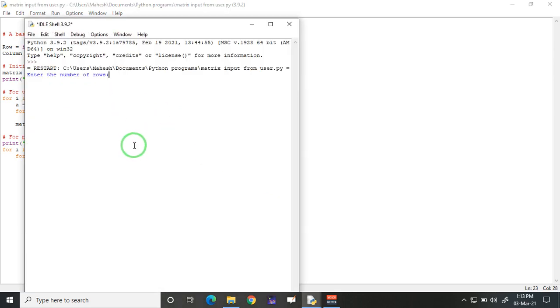So as you know, we have asked the user to enter the number of rows. So let us take 2 rows, enter. Again, we ask the user to enter the number of columns. So again, let us take 2 columns. Then again, press enter. Then we ask the user to enter the entries row wise. So first you enter the first row.